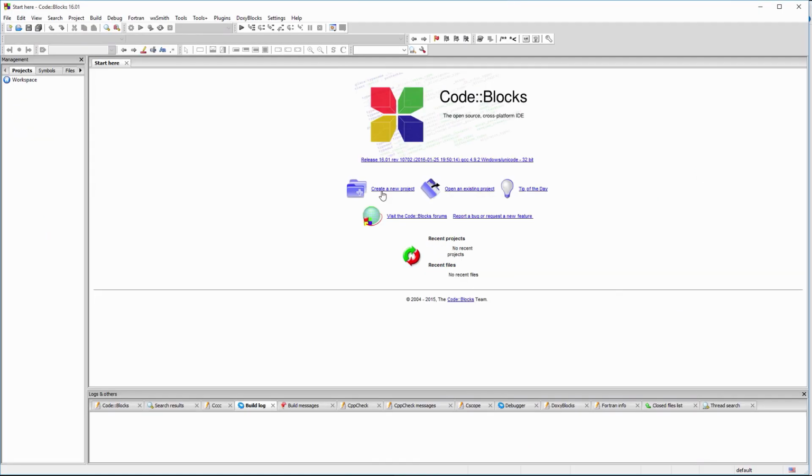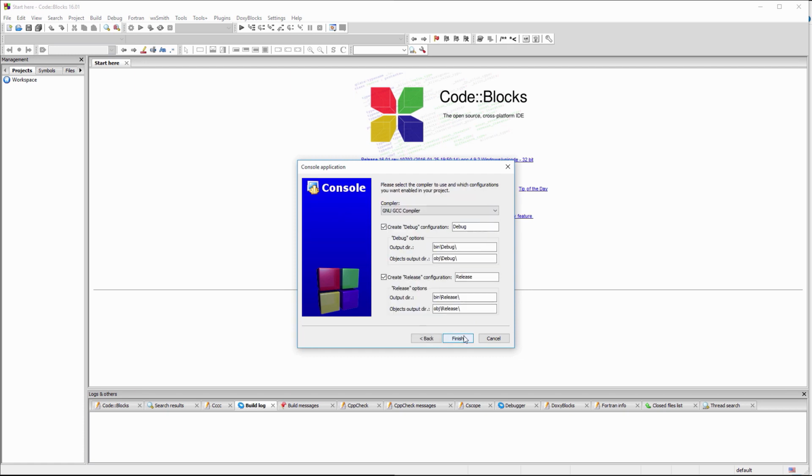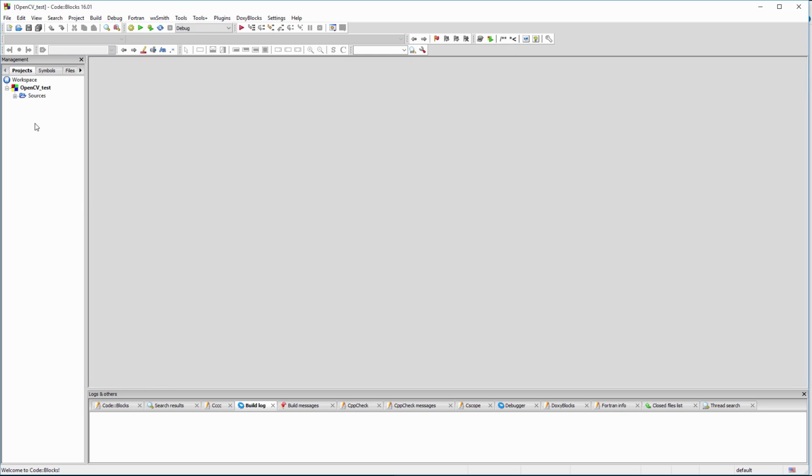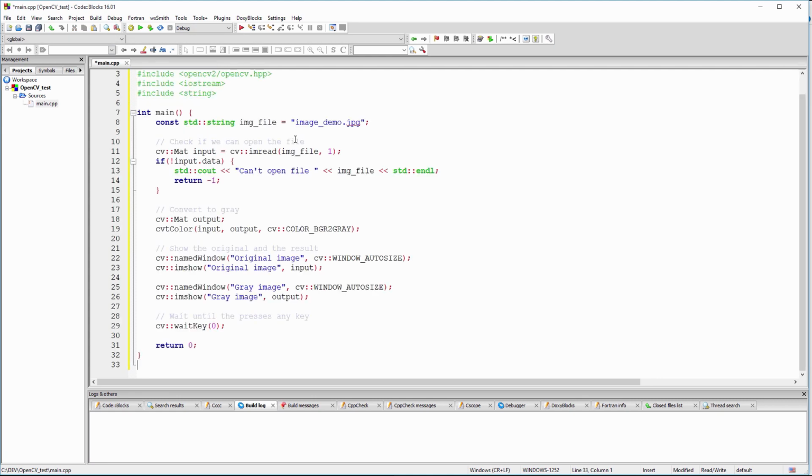Start by opening CodeBlocks and create a new C++ project. Now, I will copy-paste an already written C++ OpenCV program. The code is linked in the video description if you want to have a closer look. Basically, the code opens a color image from the disk and converts this to a gray image. After that, both the original and the grayed images are shown on the screen.